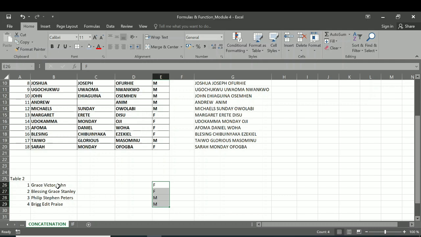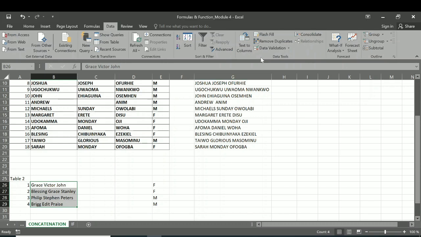Okay, so now let's select this. We are going to split this into these 3 columns so that it will coincide with what we have here. Select it, go to your tabs, data tab, click on it, then look out for text. I hope you can see my mouse pointer. Click on text to column.